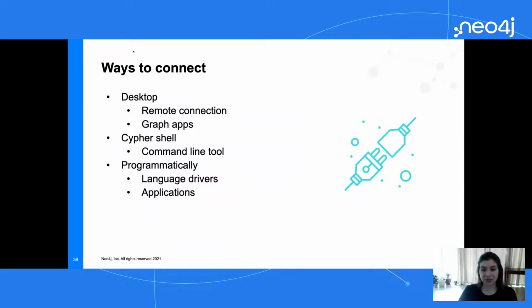You can also connect to Neo4j Aura using Cypher Shell, which is a command line tool. It allows you to run Cypher at the command line instead of using the browser like we've done so far. And then, of course, you can connect using different language programs.